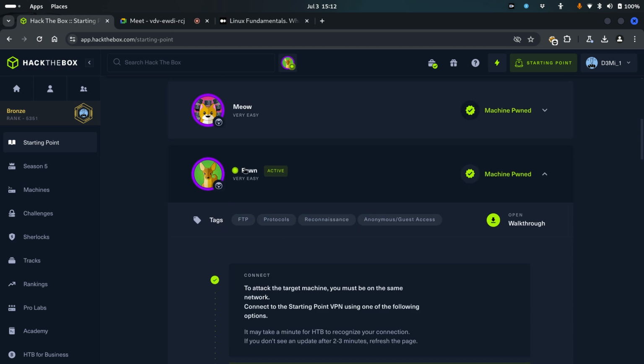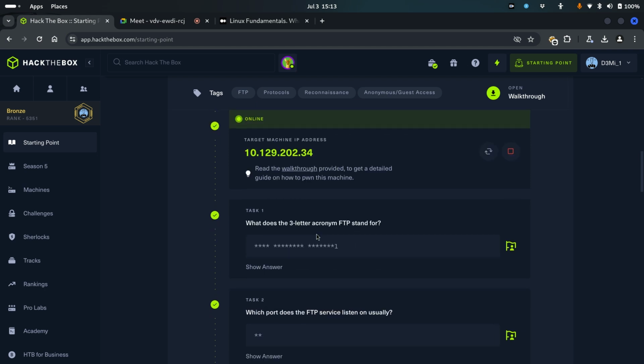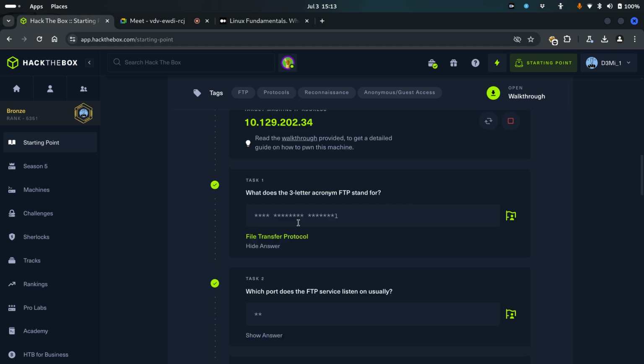Now we have the IP address for this one. We are going to be looking at FTP protocols, reconnaissance, and anonymous or guest access. They ask, what does the three-letter acronym FTP stand for? Because of time, I won't be answering you guys, but it stands for File Transfer Protocol. You can see it here.